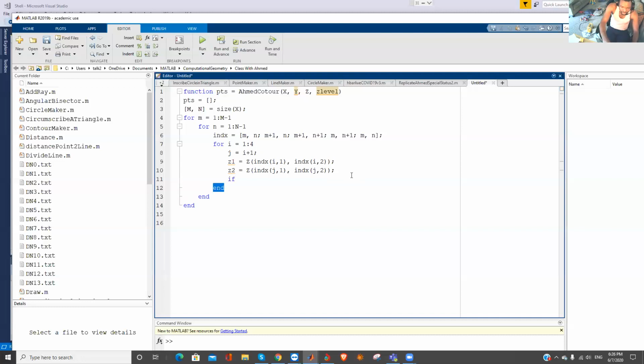So now I check, you know how they check whether two points fall on either side. See, z1 minus z level times z2 minus z level is less than 0. That is, if it's negative, that means one of them is higher and one of them is lower. So I will now do the calculation for the points.